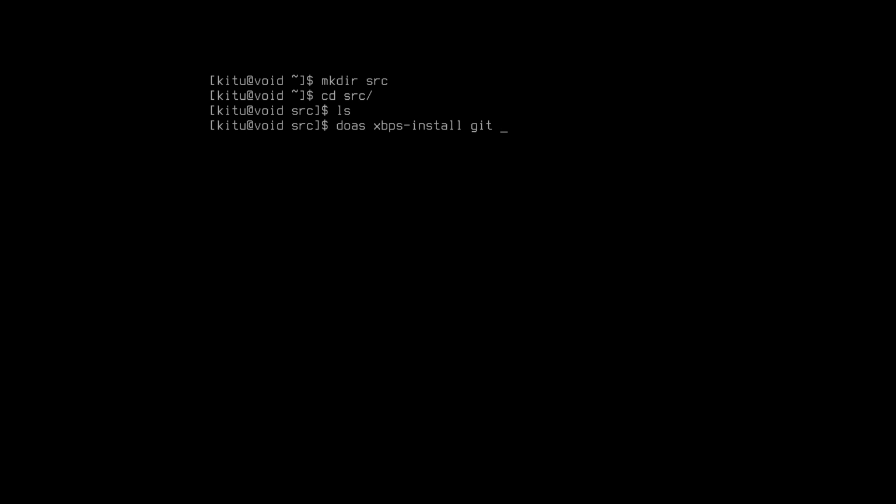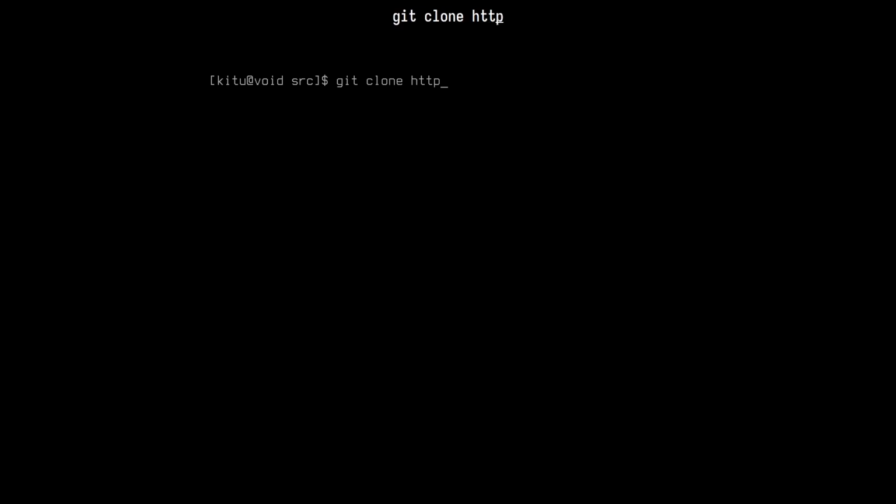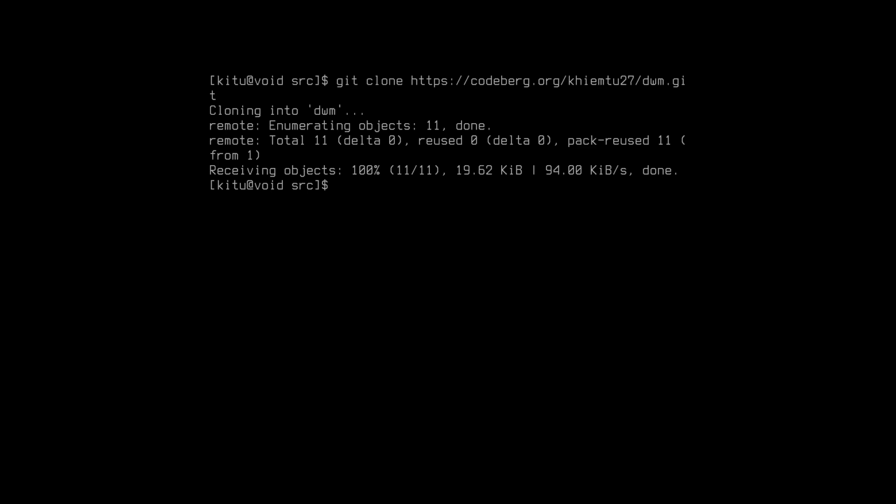git, of course, and then make, GCC to compile the software. These are all the required packages. And the next thing I'm gonna do is git clone my repository. It's on codebird.org, my username, the repository name. Okay, I'm git cloning the DWM.